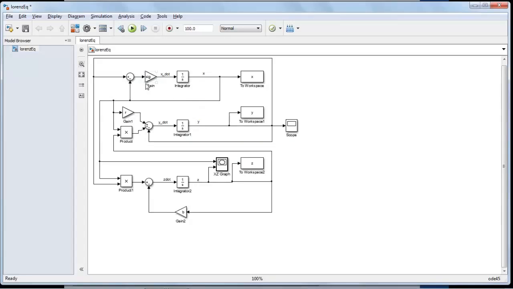Okay, in the workspace, I've defined what sigma, b, and r are. So specifically for this simulation, I'm going to use sigma equals 10, r equals 28, and b equals 8/3. And I've provided initial conditions. An initial condition for x I set in here to be 0. The initial condition for y I set in this integrator to be 1. And the initial condition for z I set to be 0 as well. I'm going to run the simulation.